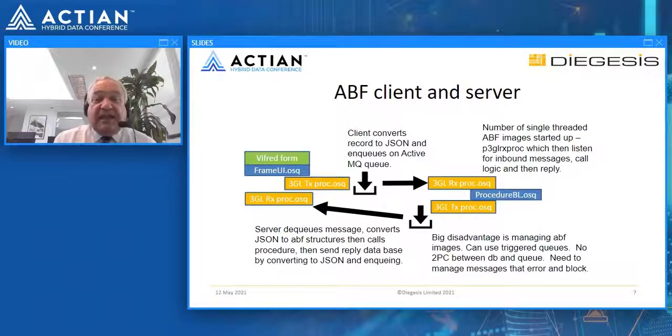So once we've done that, when we've separated out the business logic into a frame UI and a procedure UI, now we can start to insert some C 3GL code, and this 3GL can pop our data that we would otherwise pass via a 4GL call proc, put it into a JSON message, place that on an ActiveMQ queue, and pass that to the backend. The backend is listening on the queue, reads the queue, extracts the JSON message, puts it into the 4GL variables, and calls the procedure exactly as if it was done before.